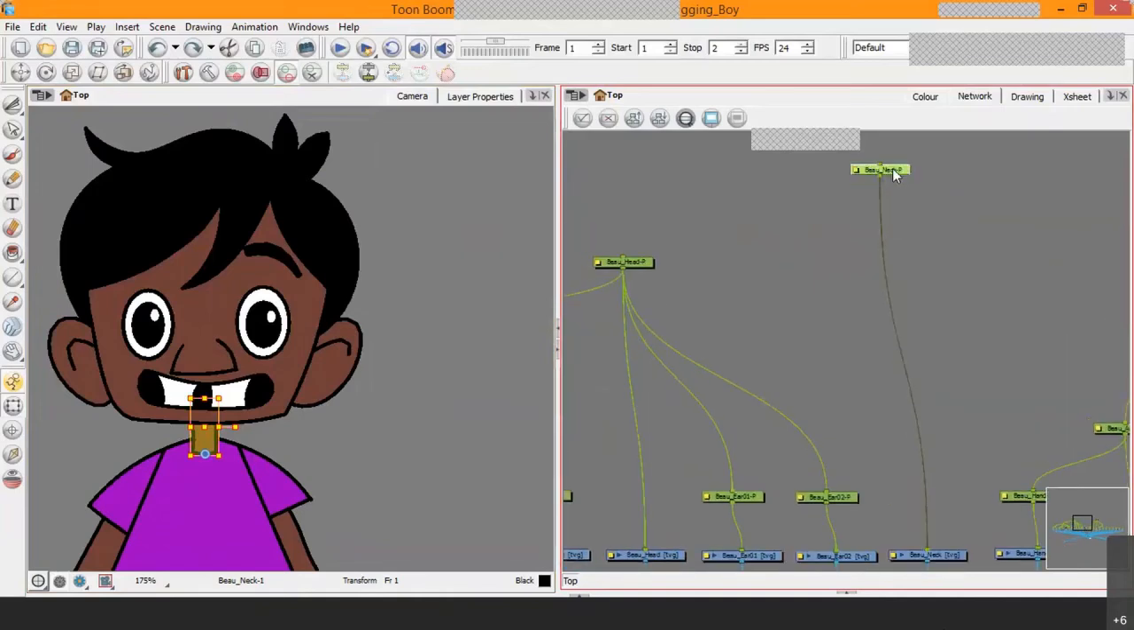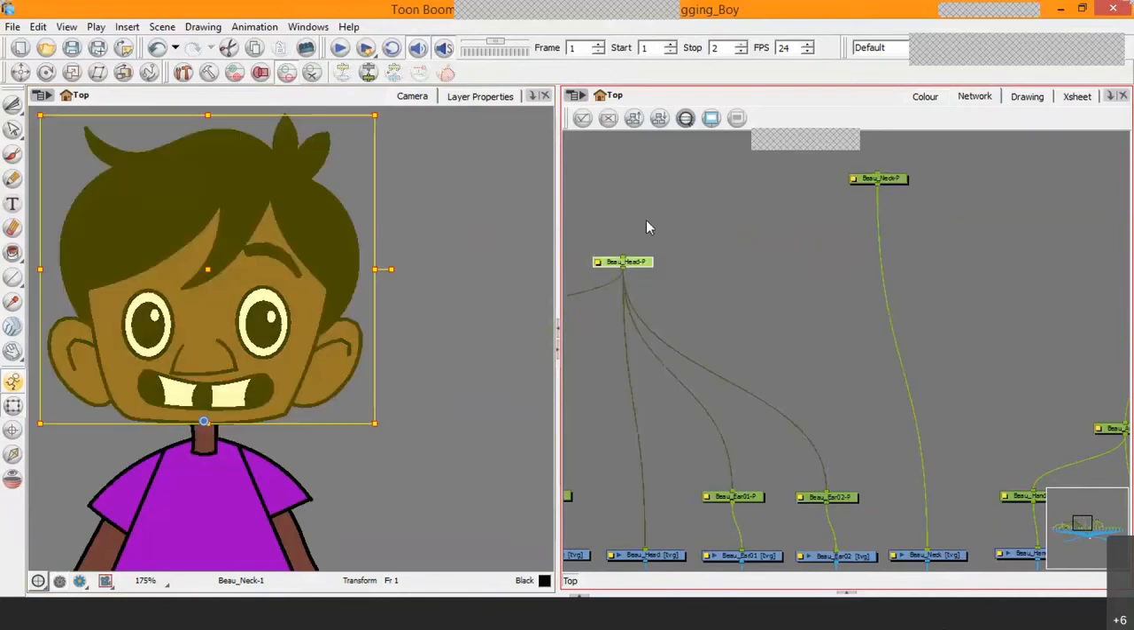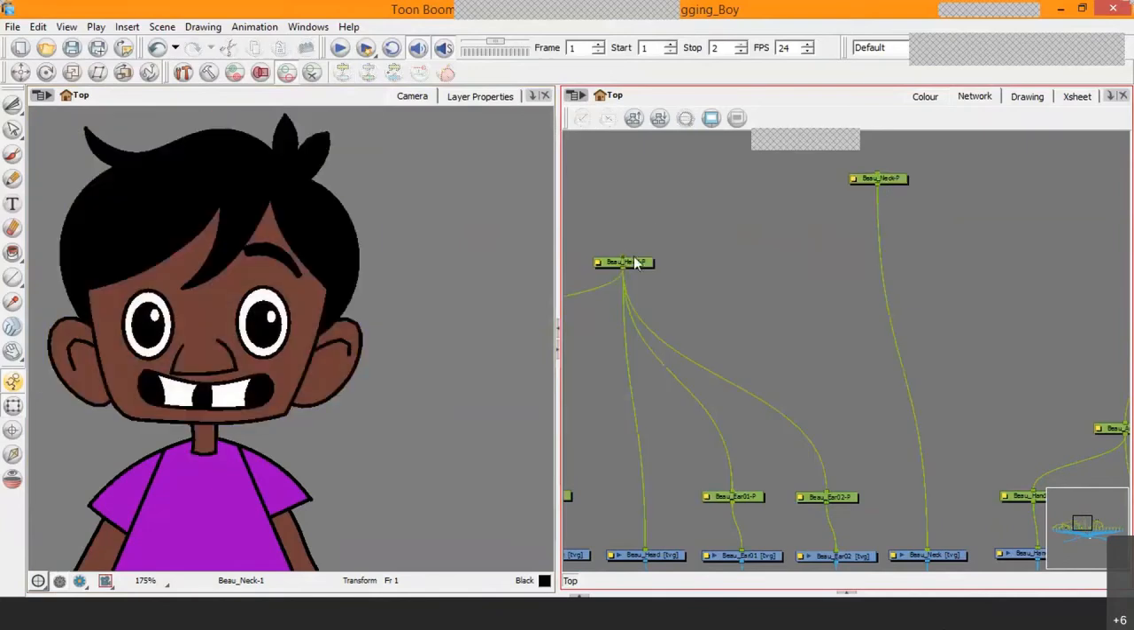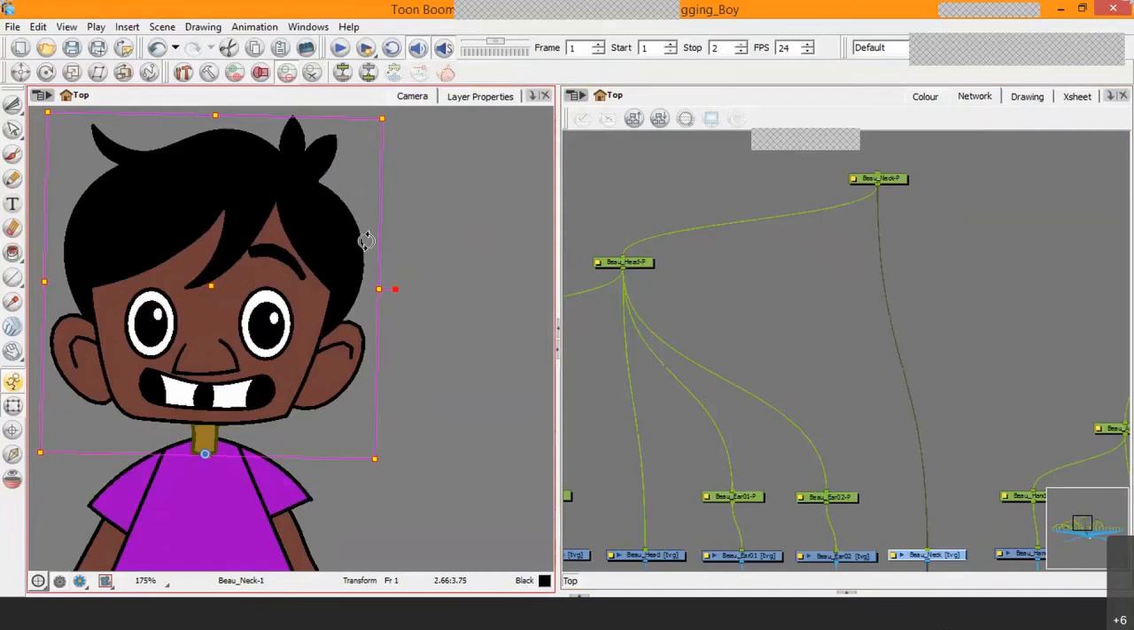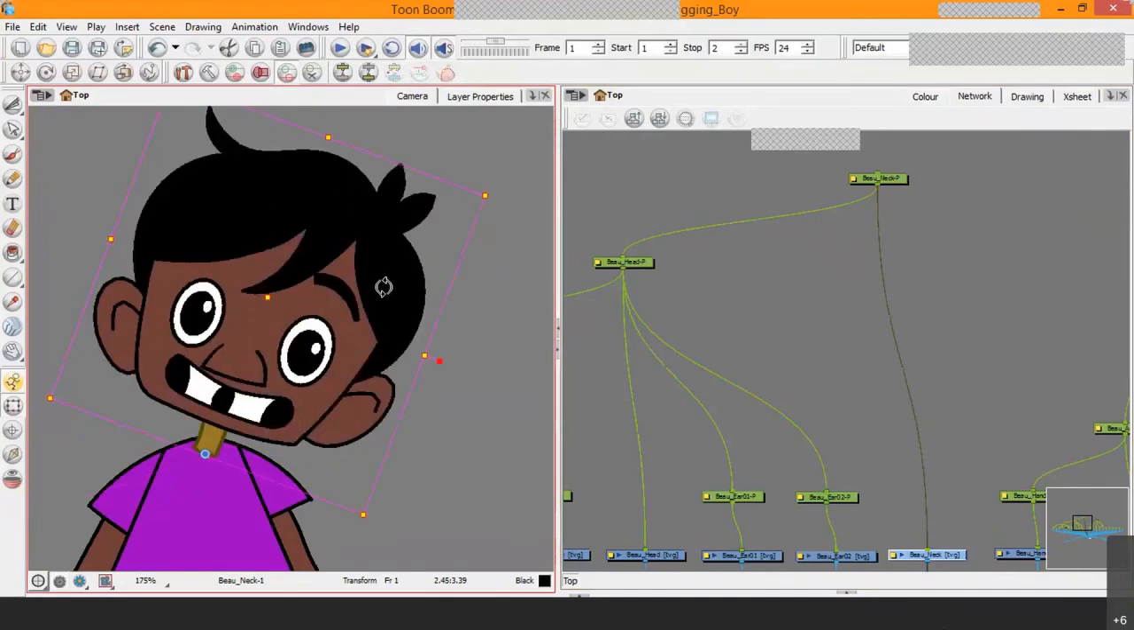The reason why I'm moving them up is because visually you can see what body part is in charge of what body part. So we know that the neck should control the head. So we're going to connect the head underneath the neck, so that when we select the neck, the head will follow. You see where I'm going with this now?